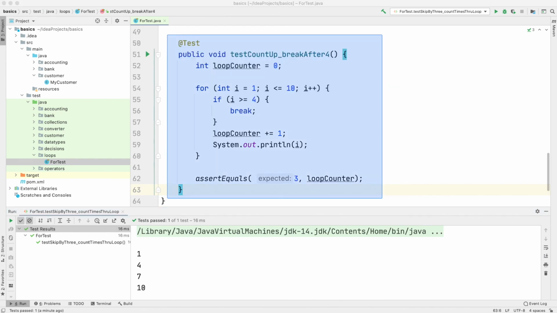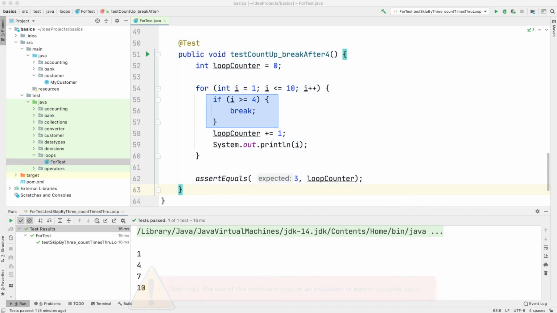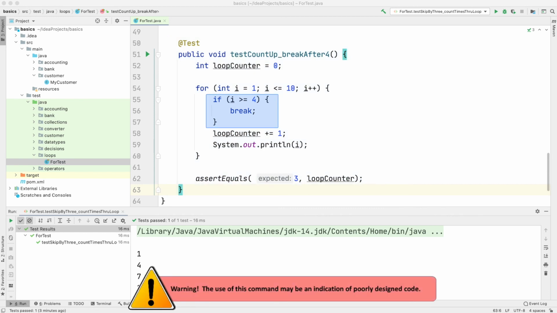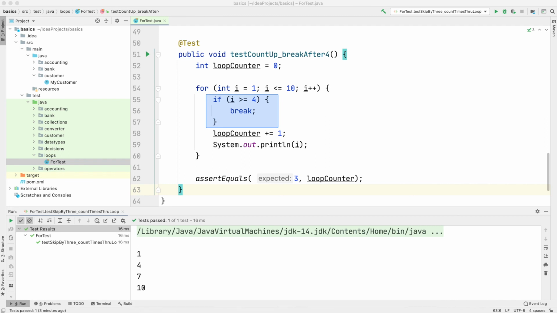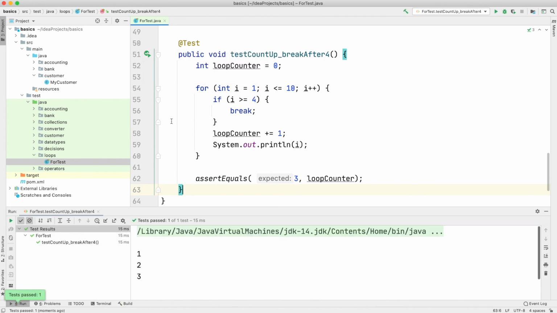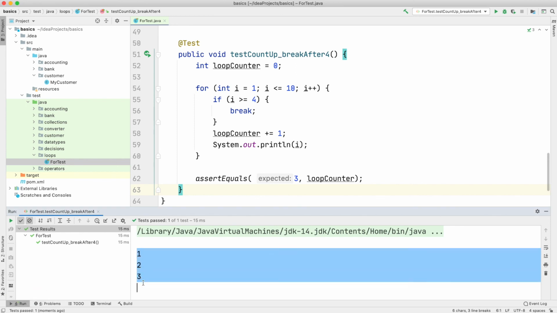This test will show the break statement. Inside the code block, if the value of I is greater than or equal to 4, we will call the break statement and exit the for loop. Let's run this test. And it passes. Notice the values 1, 2, and 3 were outputted. The loop ended before printing the number 4.